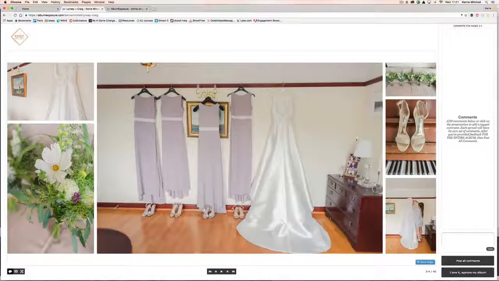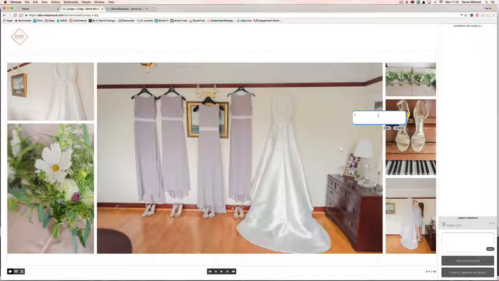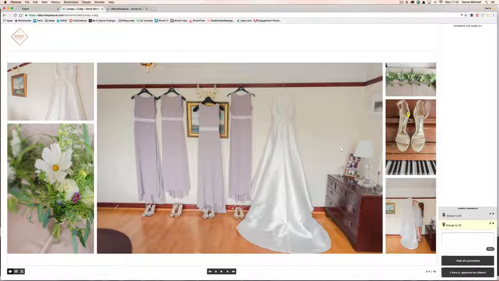If you have your USB with all your images to reference, you can easily just put in the file numbers that you need to change to. So you can just quickly type in a little message to me, change to 65, and then click on add. You can do multiple changes per page as well, so you might want to change this one as well, change to 55, add.